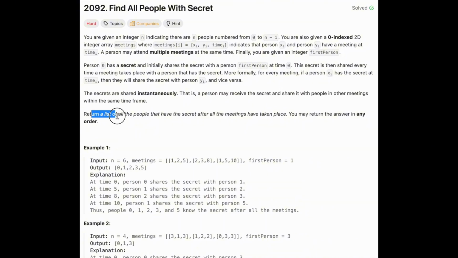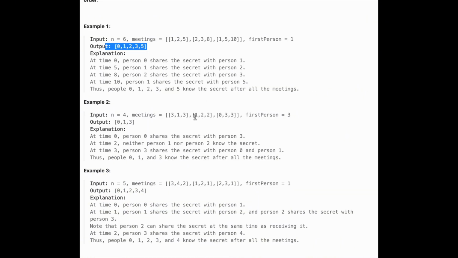Finally, we want to return a list of all the people that have the secret after all the meetings have taken place. If we look at this example, these 5 people have the secret because at time 0, 0 and 1 have the secret, and at time 5, 1 can share it with 2, and at time 8, 2 can share it with 3, and finally at time 10, since 1 has the secret, he can share it with 5. Now in this example, 0 and person 3 have the secret at time 0, and at time 2, neither 1 nor 2 know the secret, so no secrets were revealed. But at time 3, 3 shares the secret with 1, so 0, 1, and 3 have the secret.